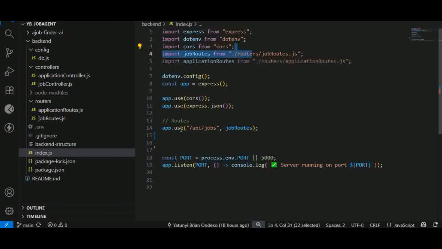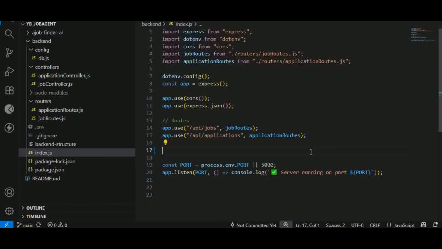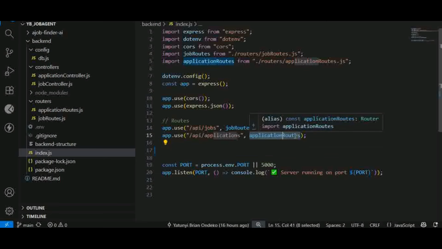So that will be app.use, and then the path is /API/jobs. Then include that job routes, like that. Then let's do the other one for the job history. So it's going to be /API/applications, and then include that application routes, like that.